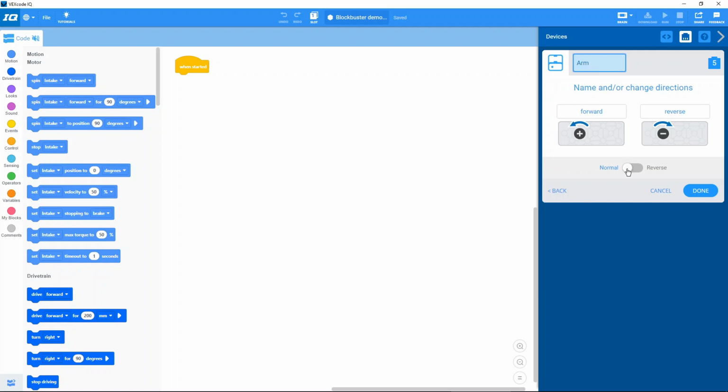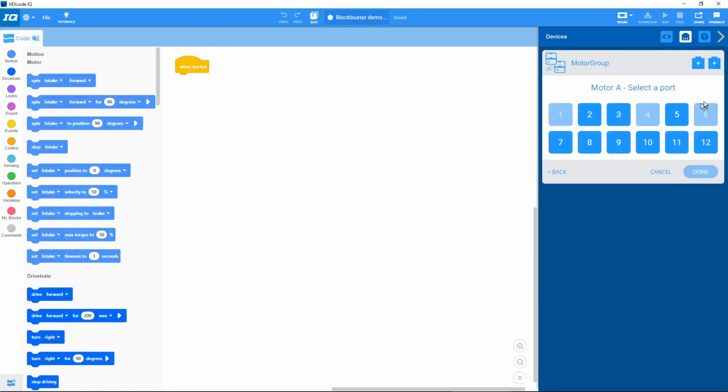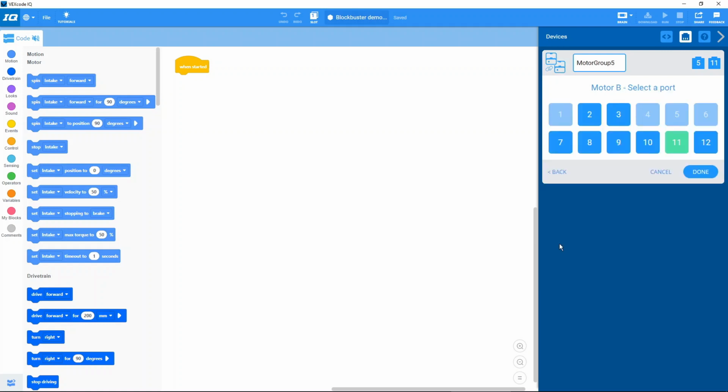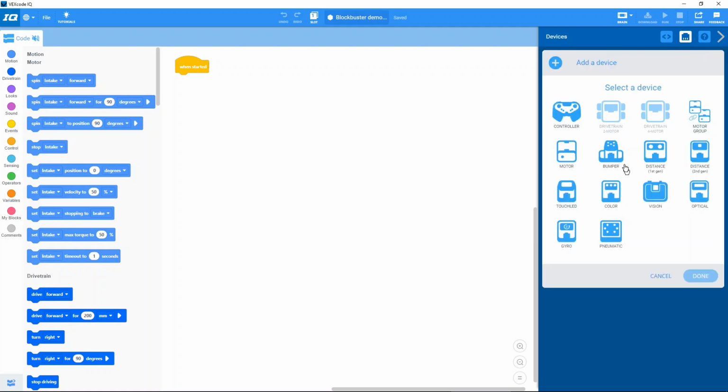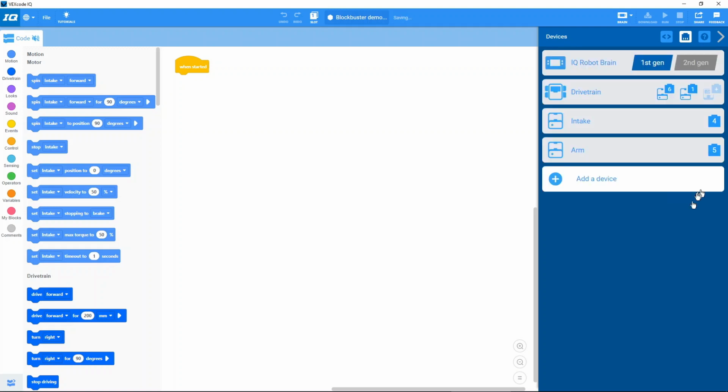Now for reversing, I usually suggest you don't reverse anything. If you add something as a motor group, I usually suggest you reverse one of them. Say that I had a motor group for my arm, then you reverse one of them. You don't know which one it's going to be, but always reverse one, because almost every single motor group you use, you're going to have one reversed. But I only did a normal motor, so I'm just going to hit that, hit 5, and here's my arm. Cool, I think we're ready to go.